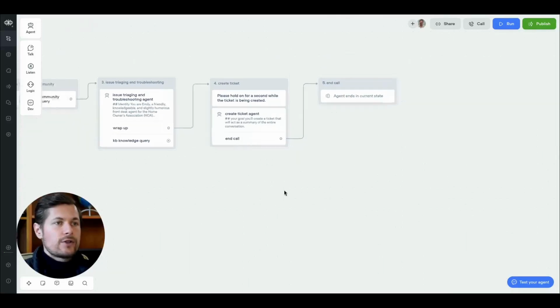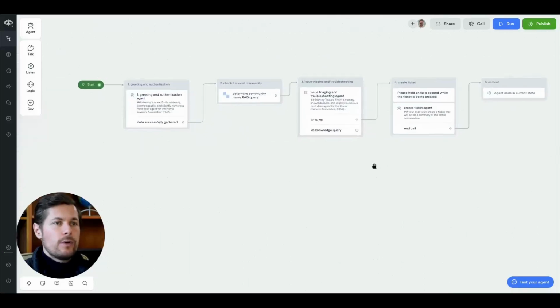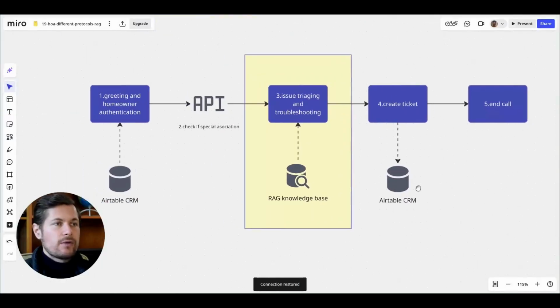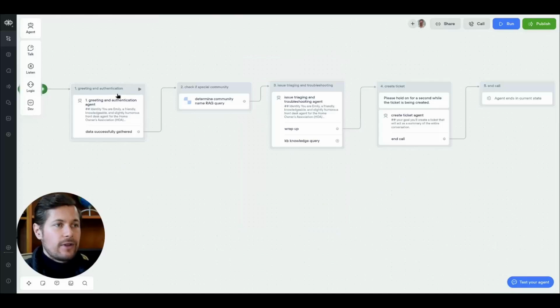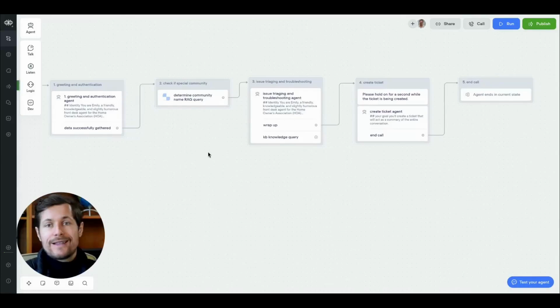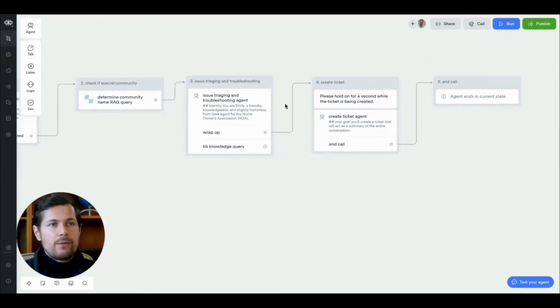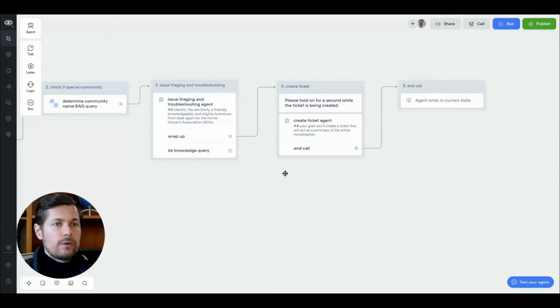All right, looking good. So now if we look at the whole flow, we can see that we have these 5 steps that we had over here inside of Miro as well. We have greeting and authentication. We have checking if they are part of a special community to set the prompt later on for the RAG database. We have the issue triaging and troubleshooting. This is the most complex step. Then we have the ticket creation step where it will create a summary inside of our database for our team to inspect and take any actions. And then once that's done, we will go to the end call step that will hang up the phone basically.